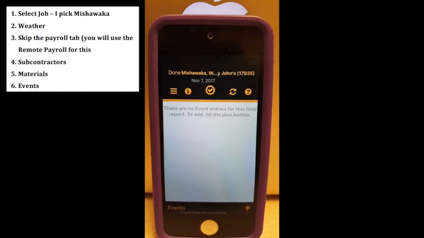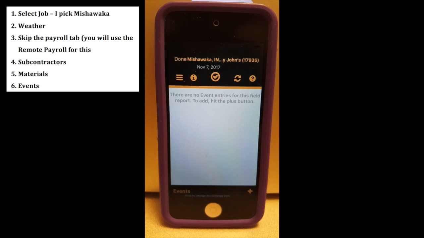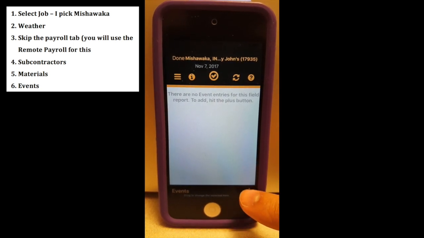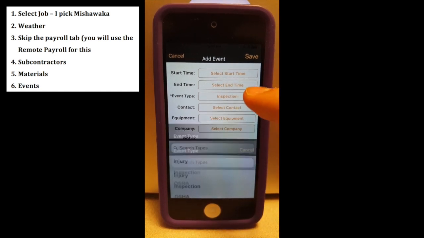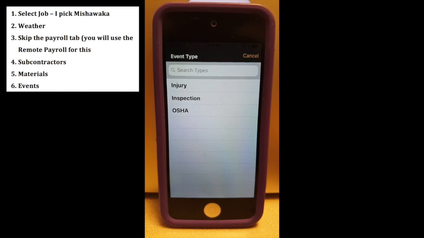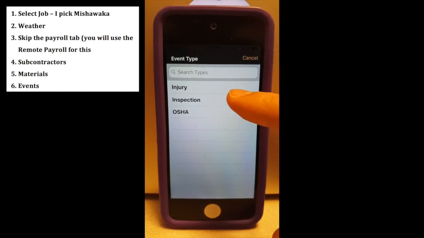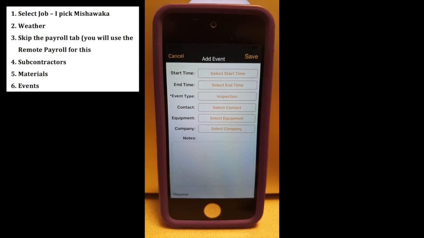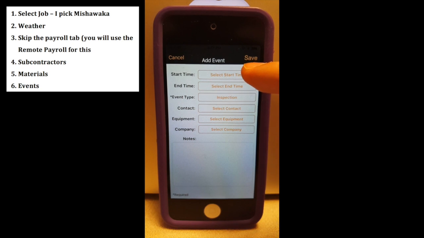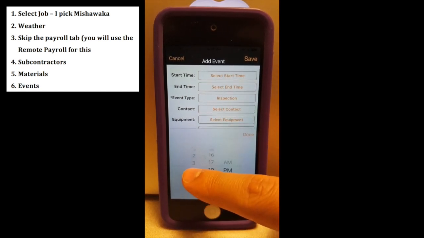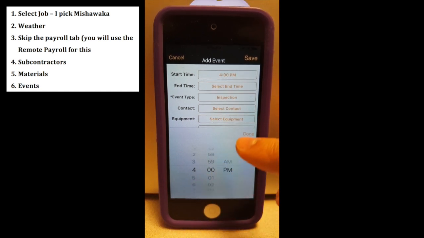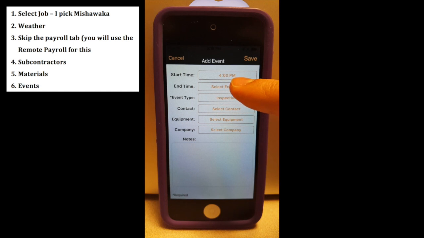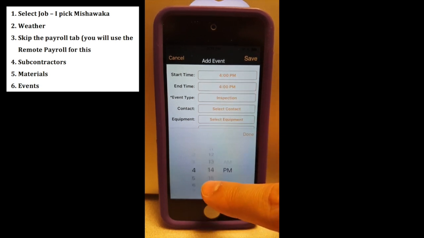Events. So let's start an event. Press the plus sign on the bottom right. Now event types are going to deal with inspections, injury, and OSHA. So you're going to click on the event type and then click on the inspection because we're going to be doing an inspection as an example. And then we're going to do a start time. The time that this inspection began was at 4 p.m. The time that it ended is 4:30.